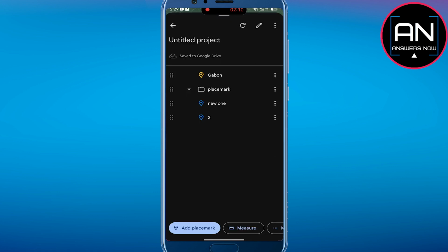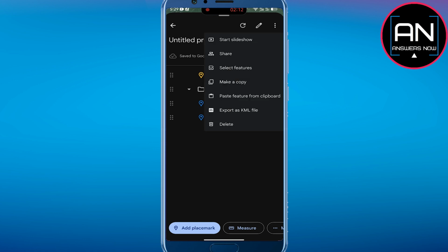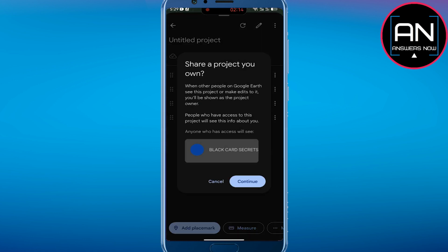So now if you want to share them, you can tap on these three dots in the top right corner and just simply tap on the share button and you can share it.